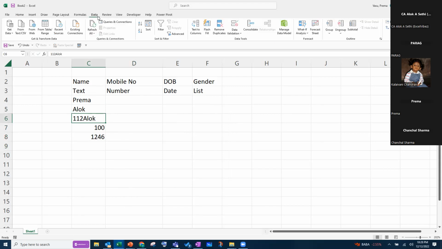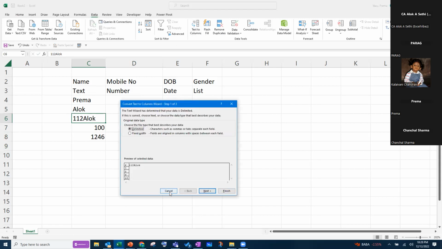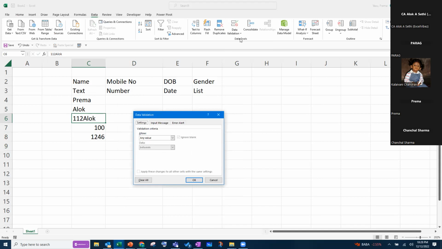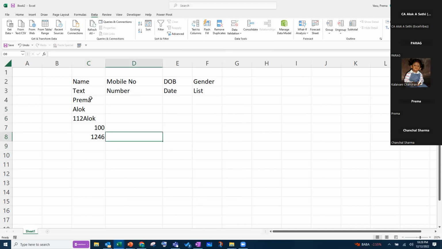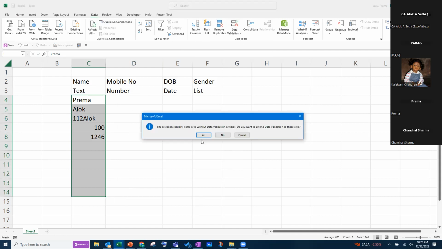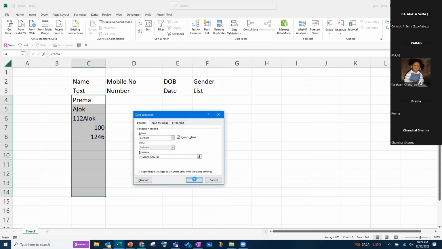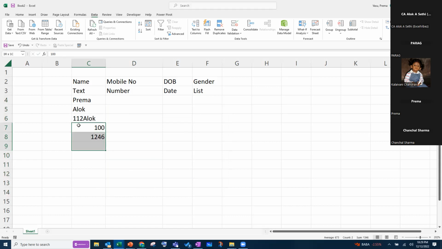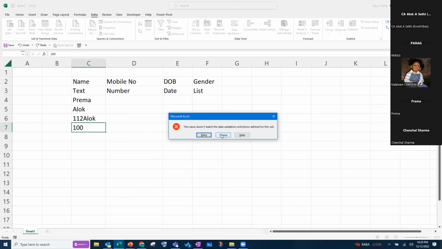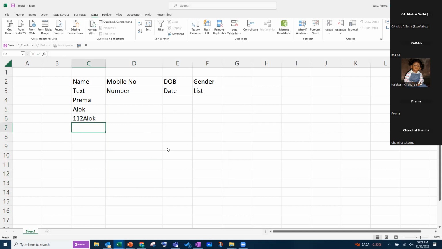Now see if it has been applied or not. No. So format painter doesn't paint the validation. Yes. Okay. Now type again 100, any number over here. Yeah. Okay. Now see, did you all understand what we did? We applied our data validation so that name should have only text. When you type in a number, it will not allow it.